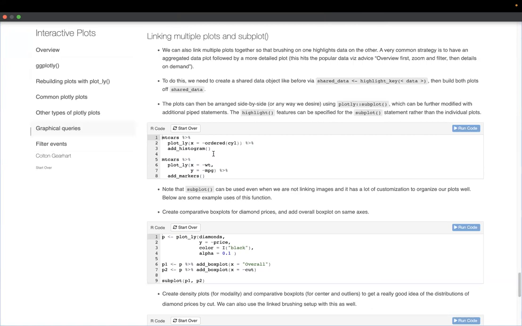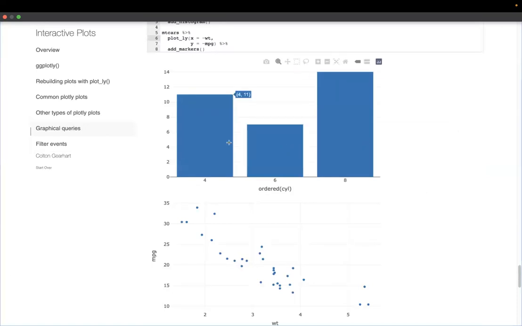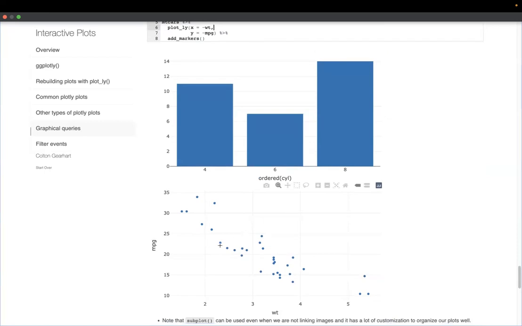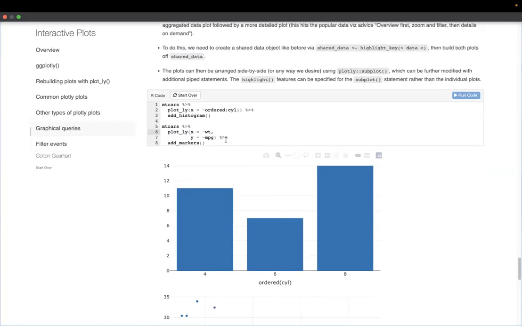So this gives us the popular flow of an overview from the aggregated plot. And then with the interactiveness, we allow zooming and filtering to give us the more detailed plot that we want on demand. So that's what we're going to do. First, we'll take a look at the two plots that we have. I just have a bar graph for the cylinder and then a scatter plot for the MPG by weight for the mtcars data.